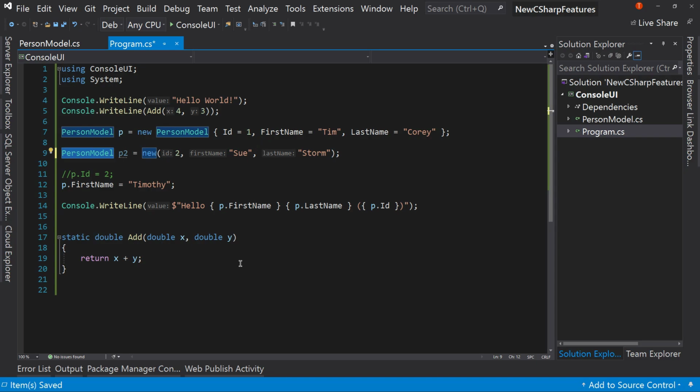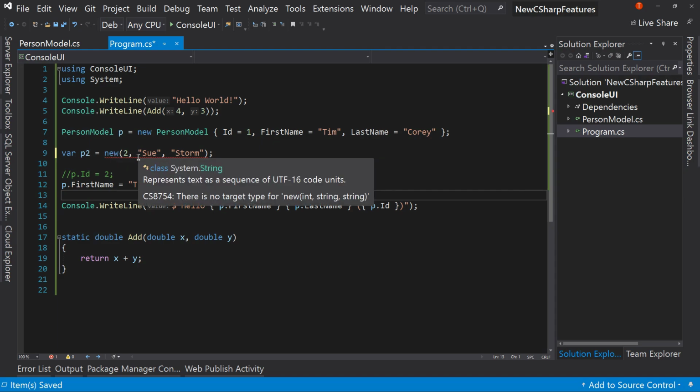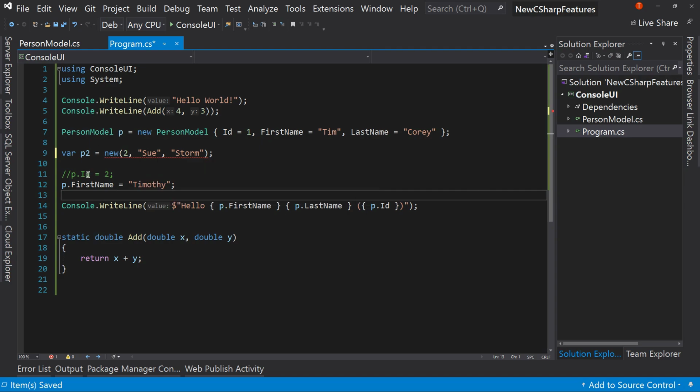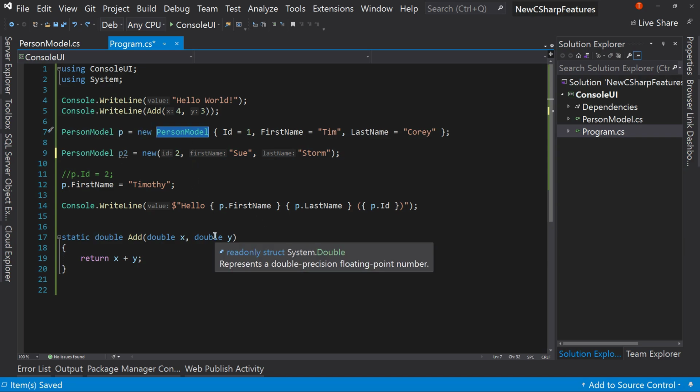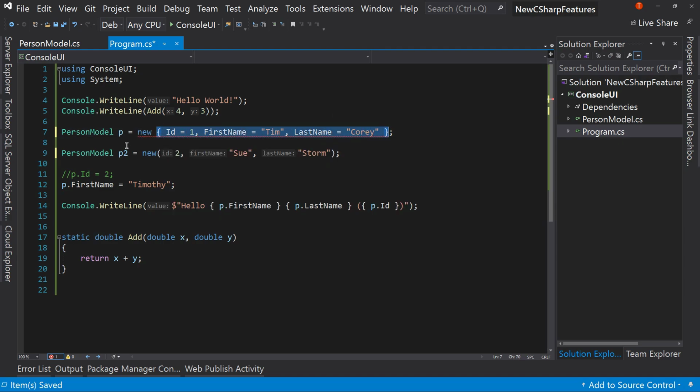It makes a lot of sense as long as you know the type. If I said var here, that's not going to fly because there's no target type for new. It doesn't know what we're talking about. You have to give it the type, person model. And now it knows, oh, okay. Now, again, like I pointed out, when I try to show you this way, you can't just delete this because that's not using the constructor. That's setting the values with the curly braces. It doesn't work this way yet.